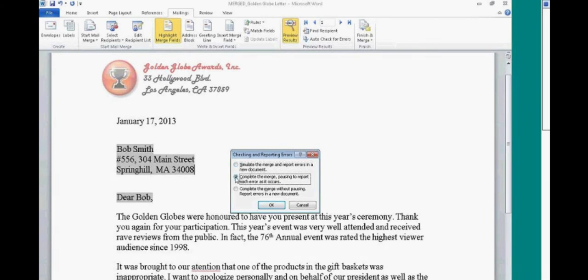There is then this complete the merge and pausing to report each error as it occurs. Now this is one that I do not recommend very often unless you're dealing with a small group of contacts to be sending to. And at this point, when you click this button and click OK, it's going to run through each one, and every time there's an error, you're going to have to sit there and click through. So this is why I don't recommend this one. But I do recommend this. Complete the merge without pausing, but just tell me where the errors are at the very end, and I'll go and fix them after the fact. But for now, let's just simulate the merge and report the errors in a new document.